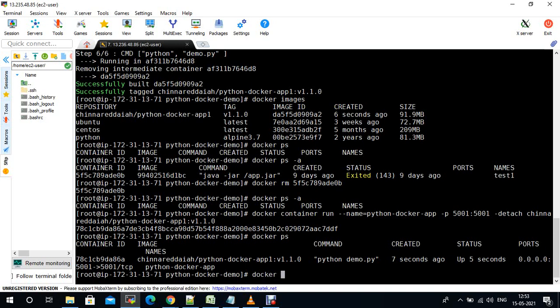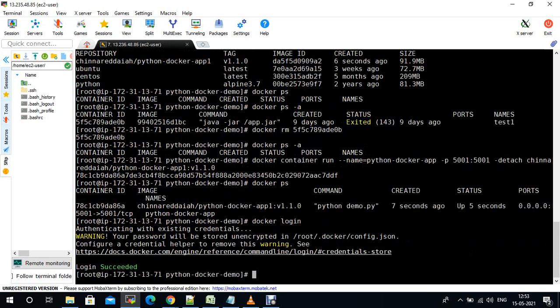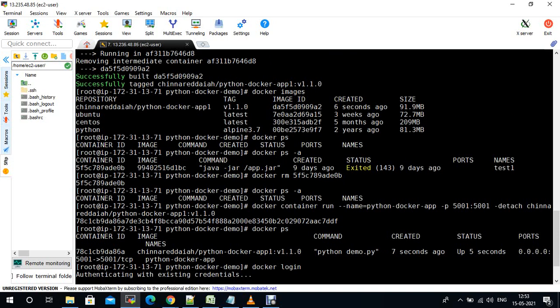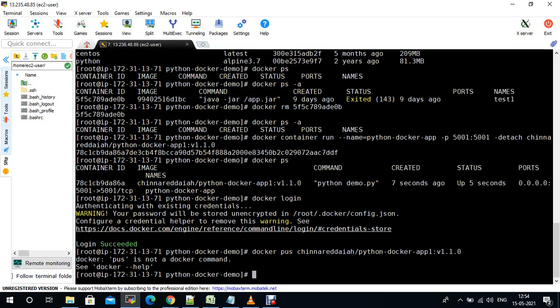See, if you want you can push this image. You just need to log into Docker, means Docker login. You just need to provide your credentials. Now if you want to, use Docker push and image ID, image and version, you just need to provide. Just need to Docker push.